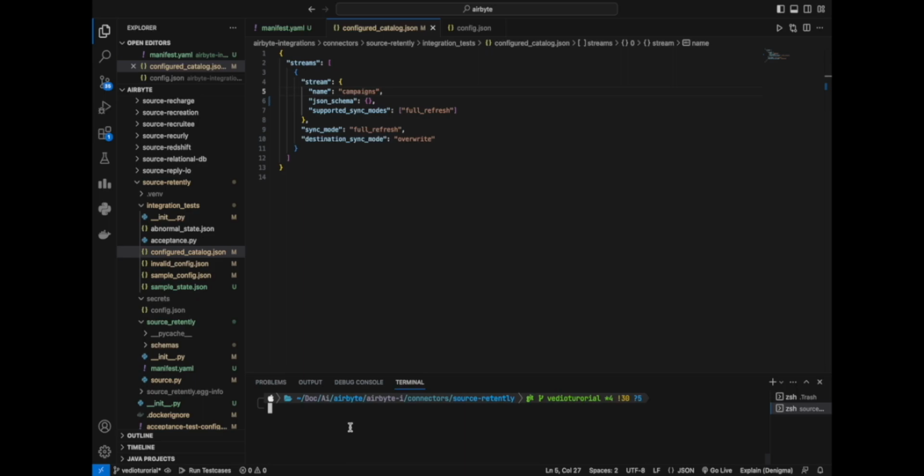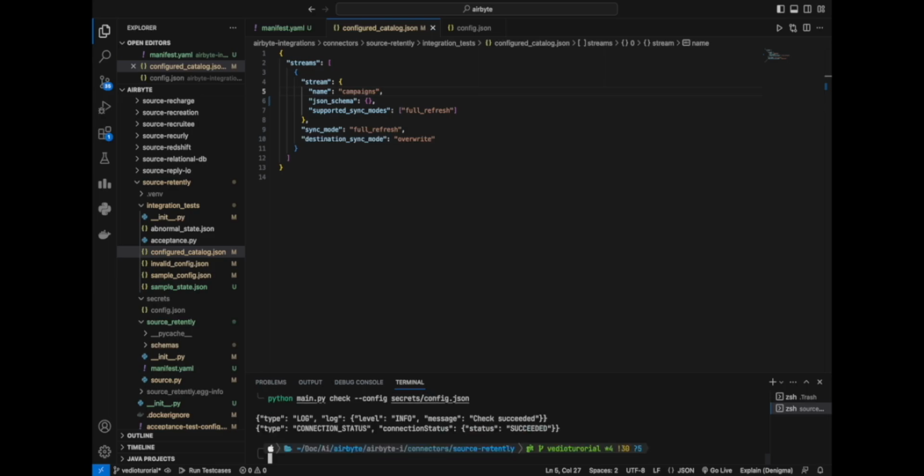Go to terminal, type command python main.py and this one. So this will check the connection between API. See, the check connection is succeed. That means I am able to connect to API and I am able to fetch the data. That means our first stream is successfully set up. Now let's move on to next step.